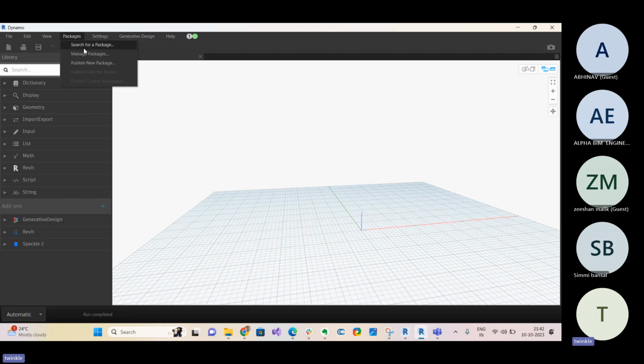Packages: if you are creating multiple scripts, they will come under a package, which we'll see later. And then this is called the node library. You can always download and add new packages. Dynamo is something that keeps on developing and changing. People keep on adding new packages. So you don't always have to go and create a script. There are people who have already created so many packages and scripts.